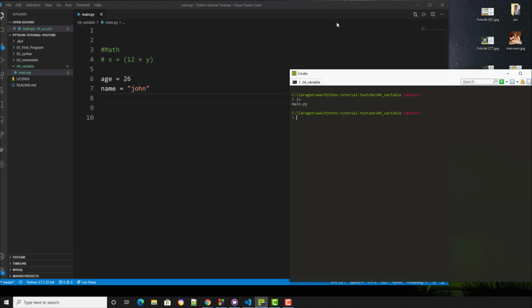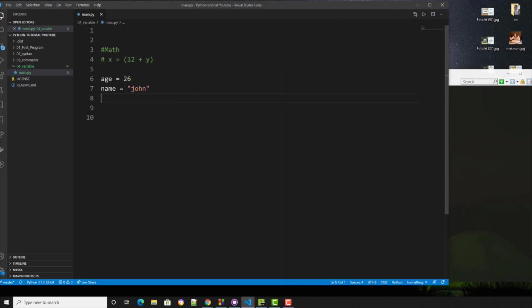Okay, so this is the variable, right? We're going to leave a comment. So this is an age variable with integer. Integers are like numbers, right? Okay, next one. This is a name variable with string. So what are string and int?